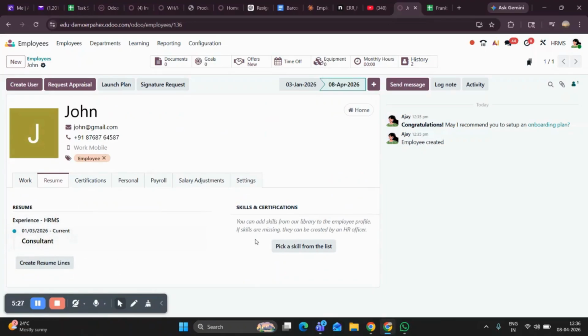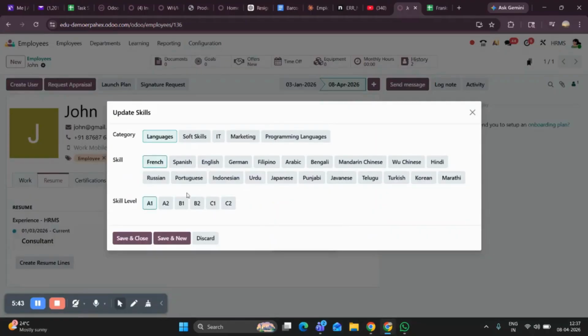And if there is one more feature in skills, that now the UI UX has been changed in Odoo 19. Previously we had to manually create the skill, but now we can choose the skill. Like from here you can see, I can choose my skill from here.